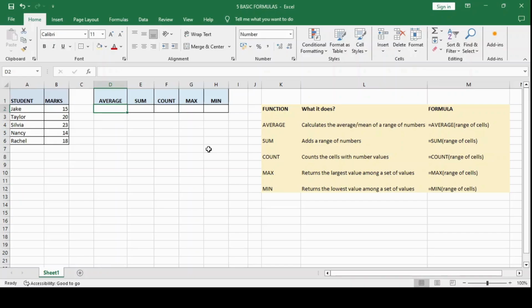Average is basically the average or the mean of a range of numbers, right? Here we have a table with students along with their marks, and we want the average of the marks for these 5 students. So we'll type in is equals to average, open the bracket, select the range of cells for which you want the average, close the bracket and press enter. So 18 is the average of these 5 numbers.